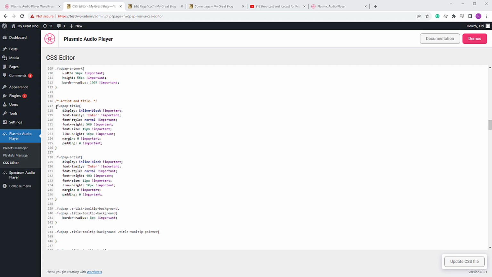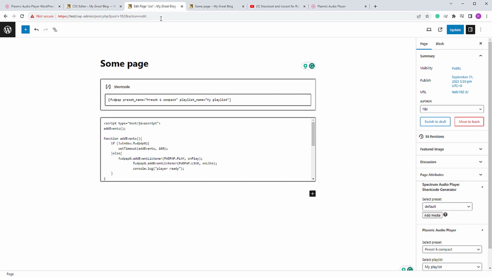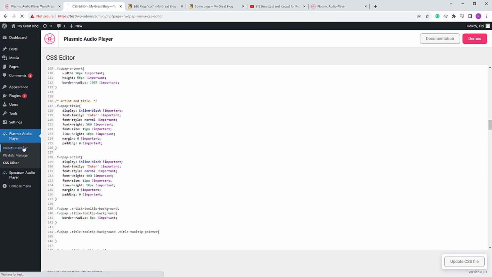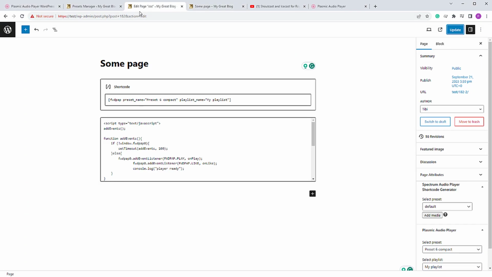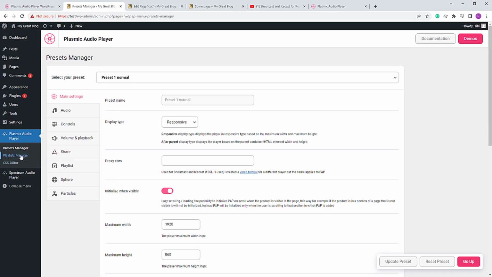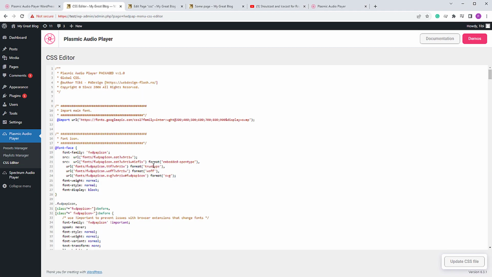I don't know why the search is not working, but you see the class here and the class here. So basically this is styling the playlist title and artist, but only the styling. The colors are set in the preset manager. So I try to add everything here in the preset manager, but some of the aspects have to be done in CSS. So here they are if you want to change them. Where is it? I messed up. Yeah.